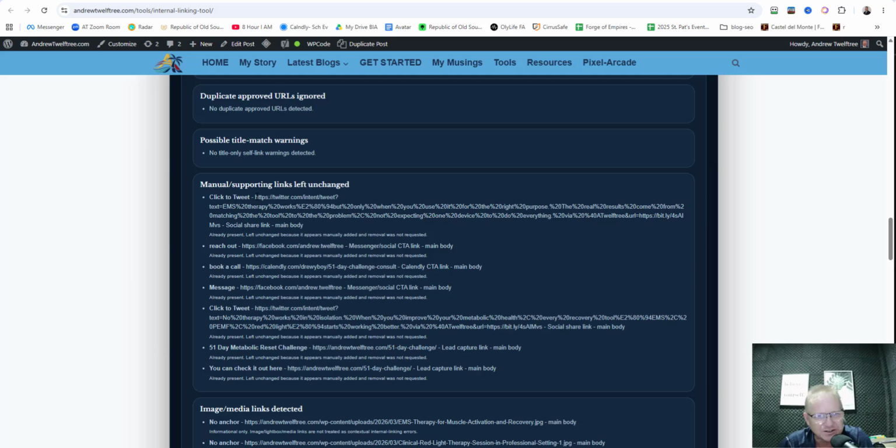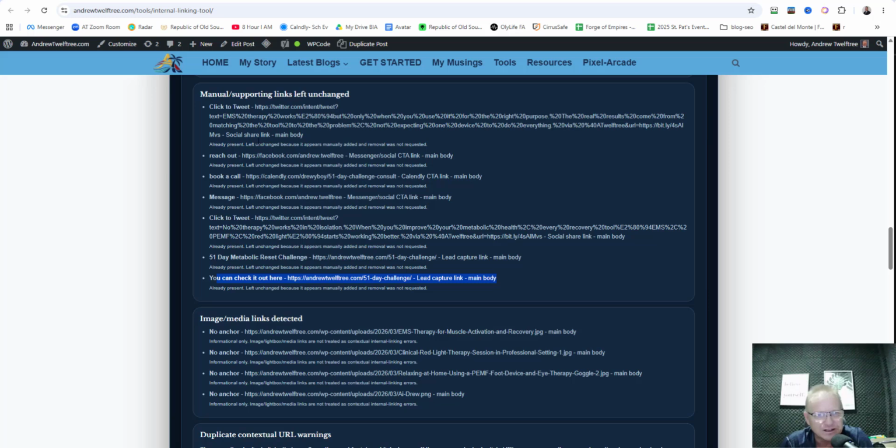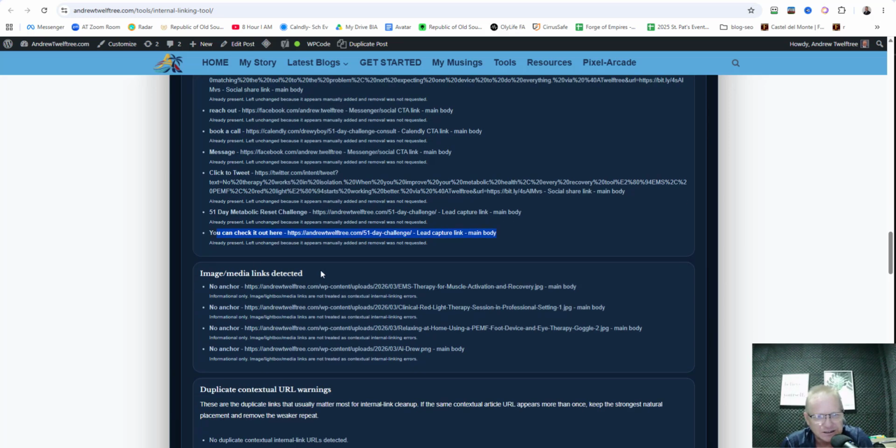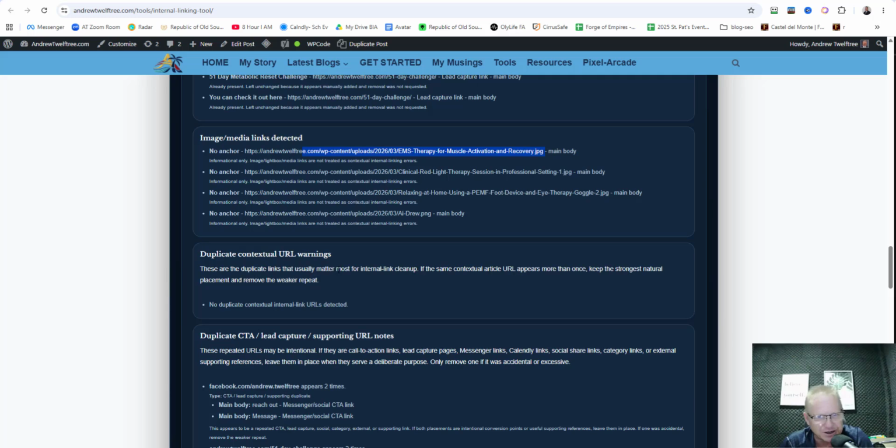Now, there's already links in the post. It's a click to tweet, and it's got a Facebook link saying reach out, and it's got a Calendly link which is saying book a call, another Facebook link which is message me, a click to tweet, a lead capture page, and a lead capture page again. All right, so it's leaving all those in there because I want them there. That's part of your sales process. And it lists off all the image links as well because it links out to your image. Okay, and it just lists them there to say, look, we know they're there, we're not going to touch them.